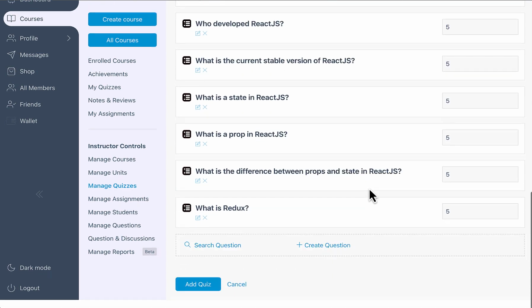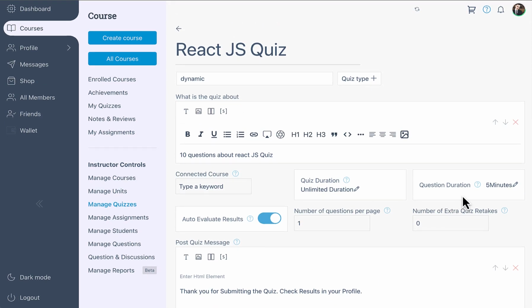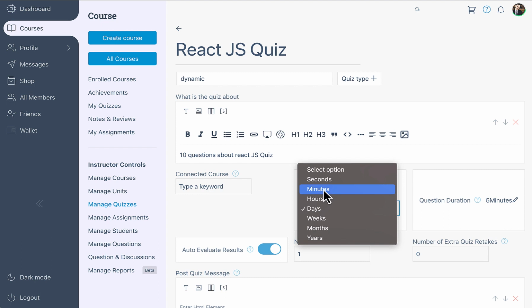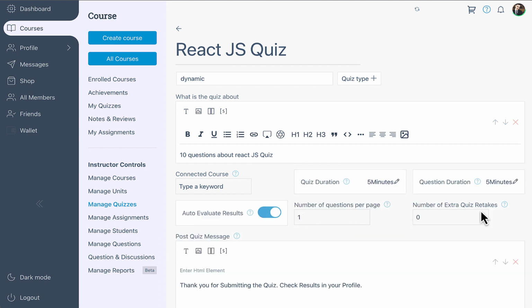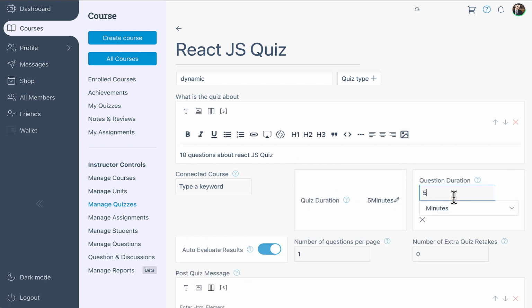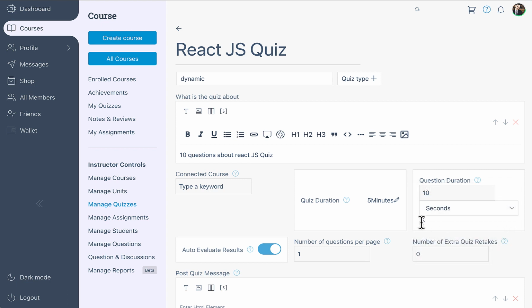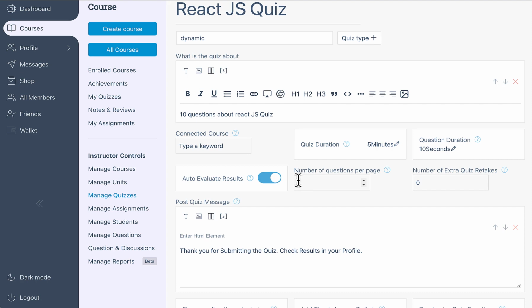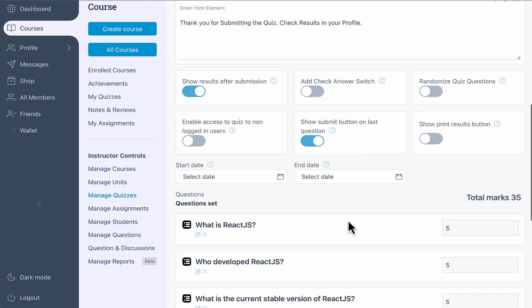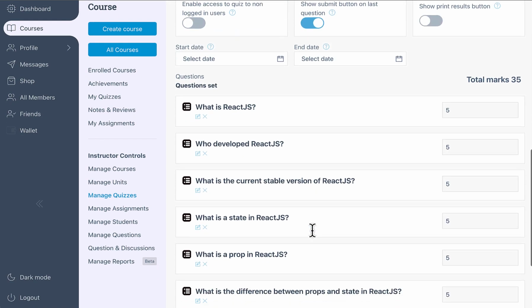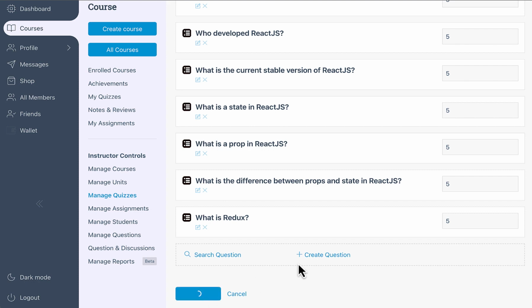So we already have a quiz here, and now we have set the question duration as 5 minutes, and let's just set the quiz duration also as 5 minutes, but the question duration as, let's say, 10 seconds. And you can also increase the number of questions per page, and let's just see how it works. So for now we are only going to give this as 1 and save this quiz.